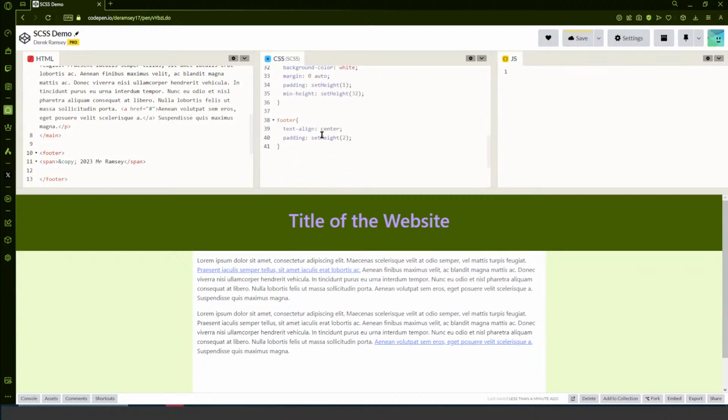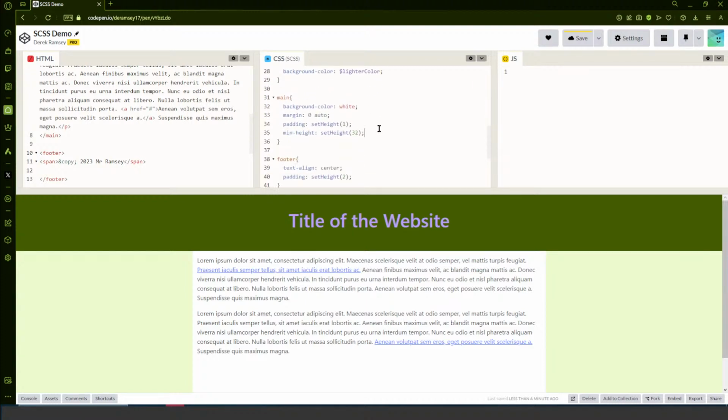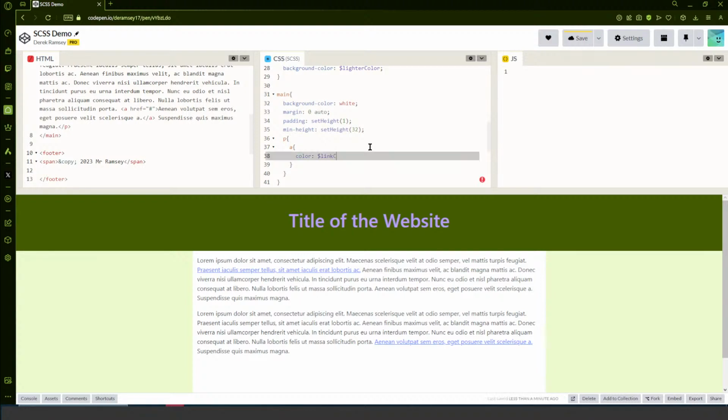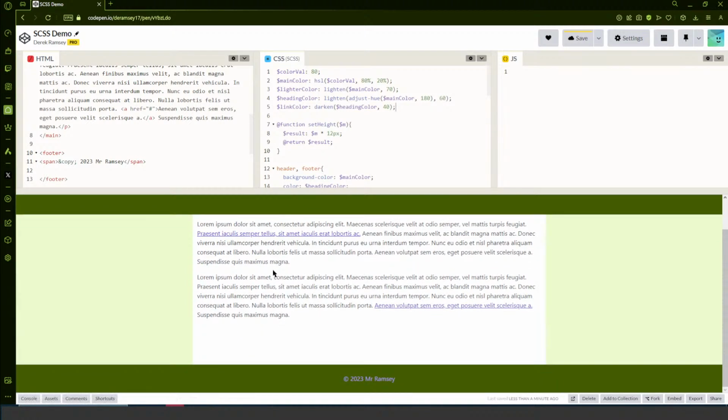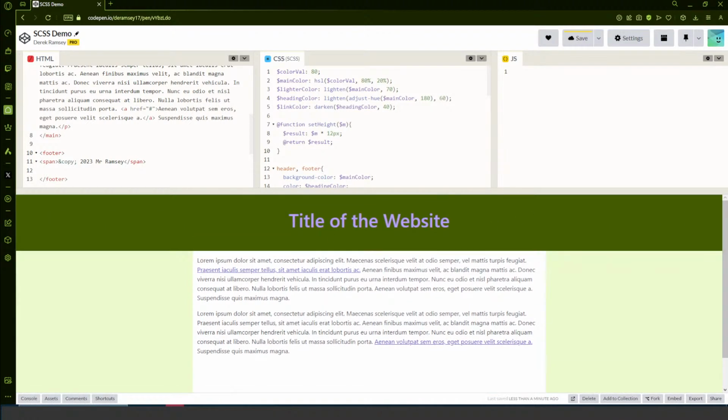Right? So if we look here in our main, we can nest a paragraph in there. We can nest an anchor tag in there. And we could say color: $link-color. And that'll take that link color and change it to the variation of the heading color. And it might be even a little too dark here, so let's lighten it up just a little bit by doing that. And that's pretty cool.